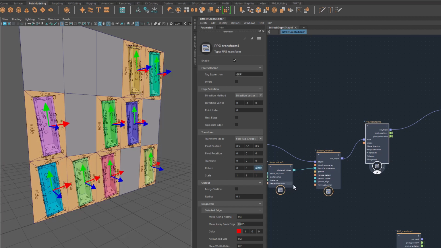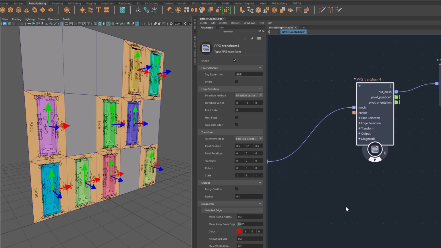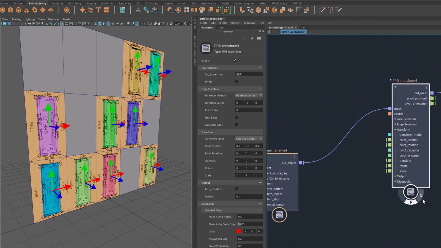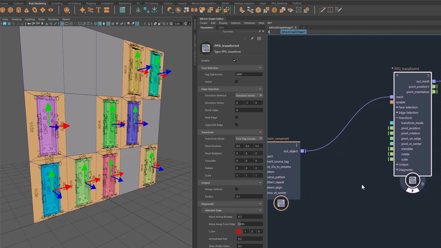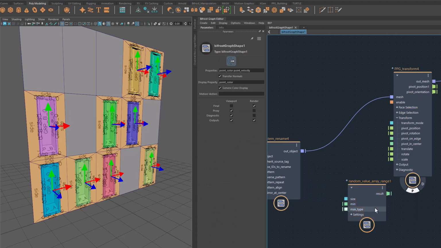This is a bit lame, this construction of manually dialing some numbers. So what about some random numbers? Unfortunately, PPG transform has no random setting here. So whatever we do is one setting for the whole thing. But in PPG2, many of these channels can also accept an array of values. So for example, when we talk about rotate, I could do a random value array with a range.